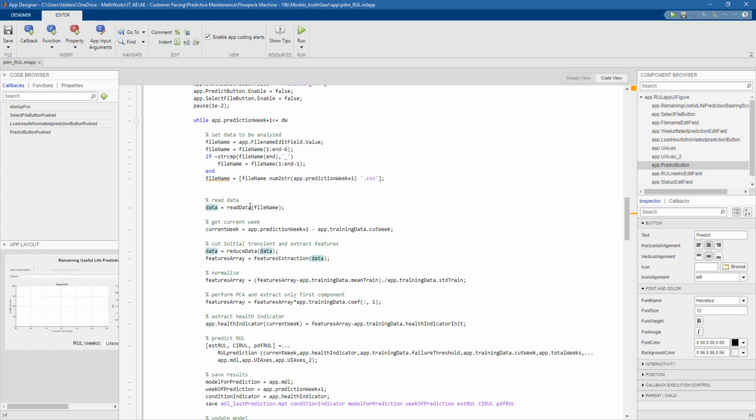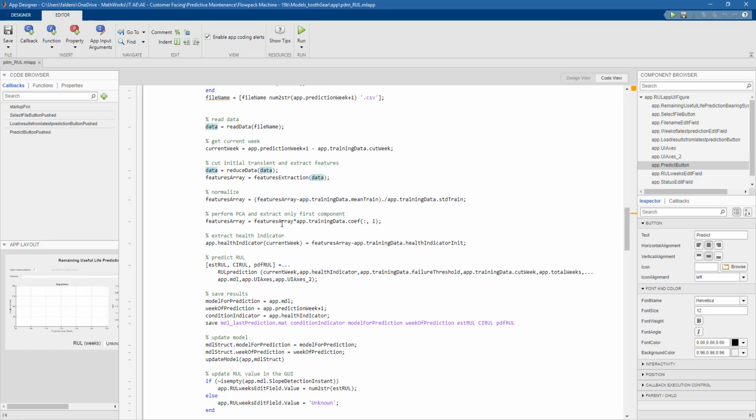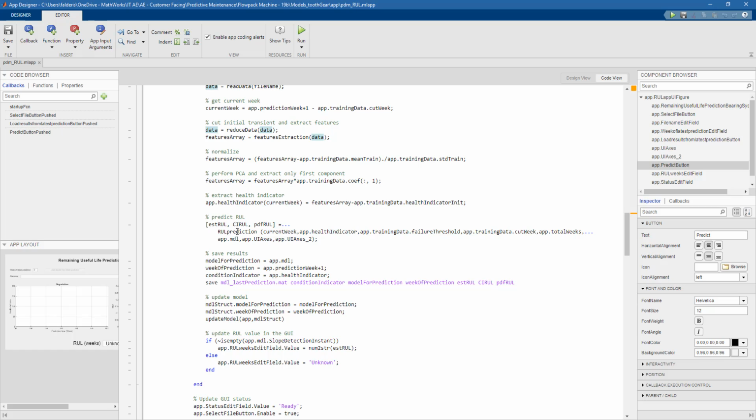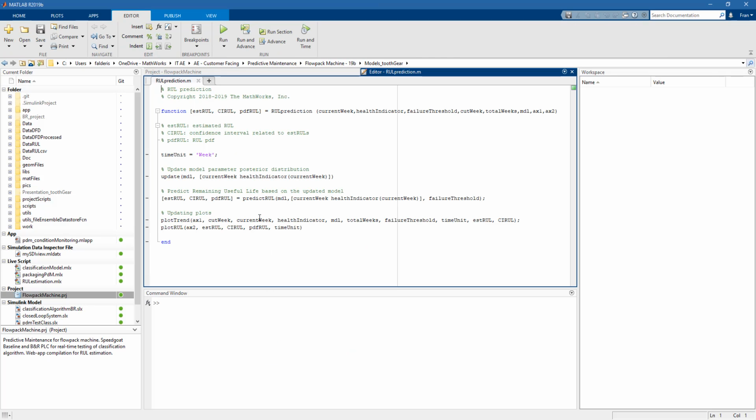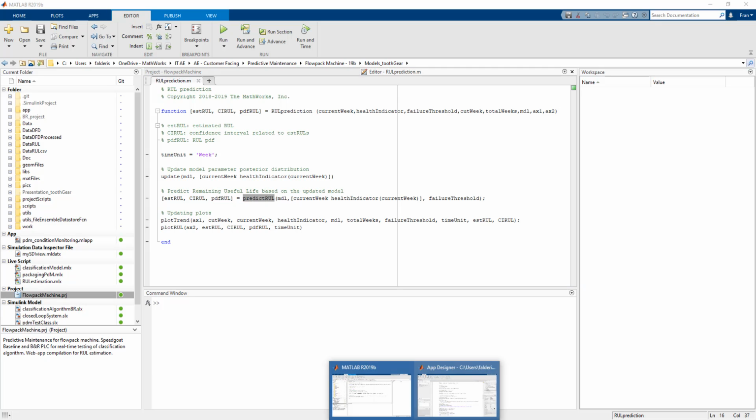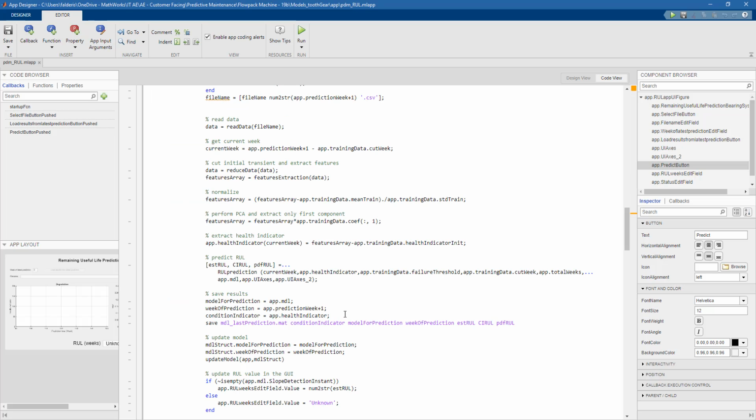So essentially what we do here, we read the data that we select, we cut the initial data and extract features, we perform PCA using the training data, and then we predict the remaining useful life of the machine. If you right click on this function, you can notice that we are implementing the two steps that we talked about in the previous video. There is the update function and then the predict RUL function.